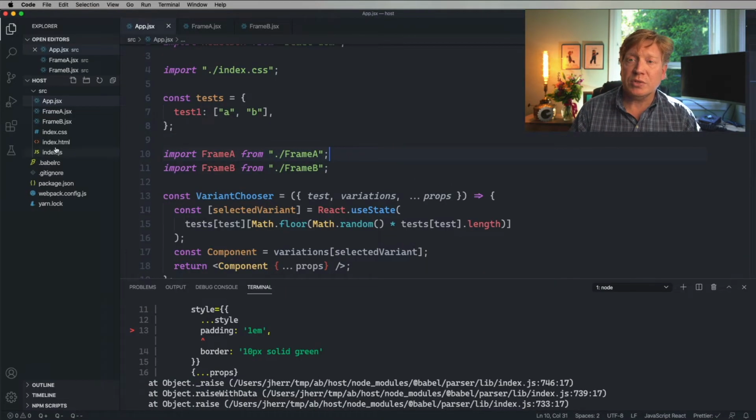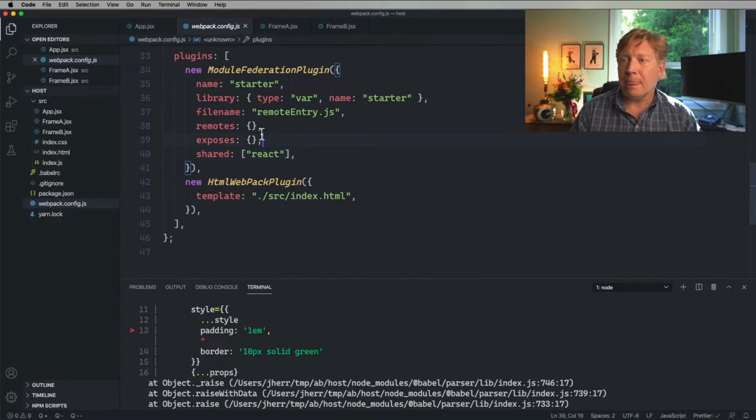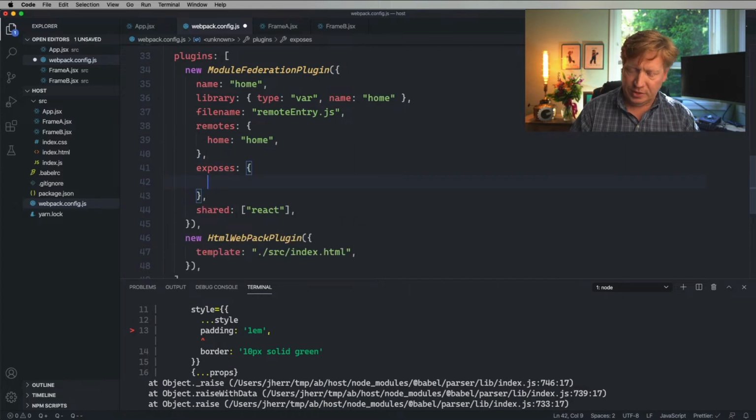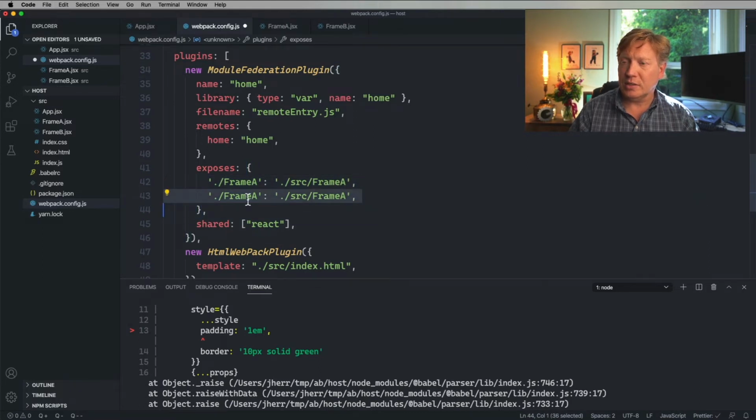So how are we going to fix that? Well, let's go over and let's go into Webpack, and we're going to change this to home. And we're going to say that we have ourselves as a remote. This is important because we're actually going to import ourselves. So we're going to also export the source, frame A and frame B. Let's go and change that out. Frame B.